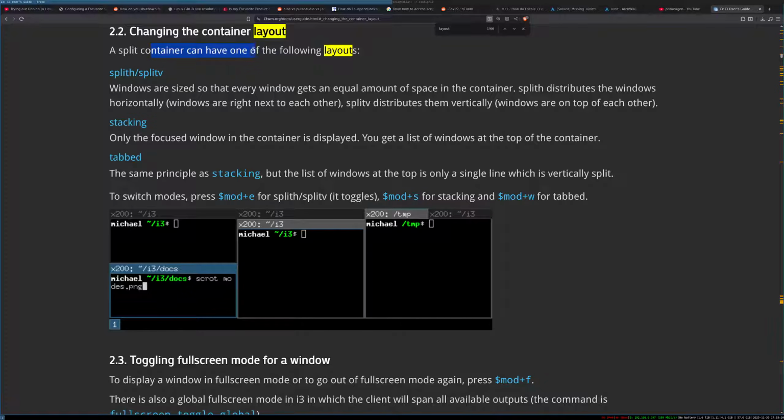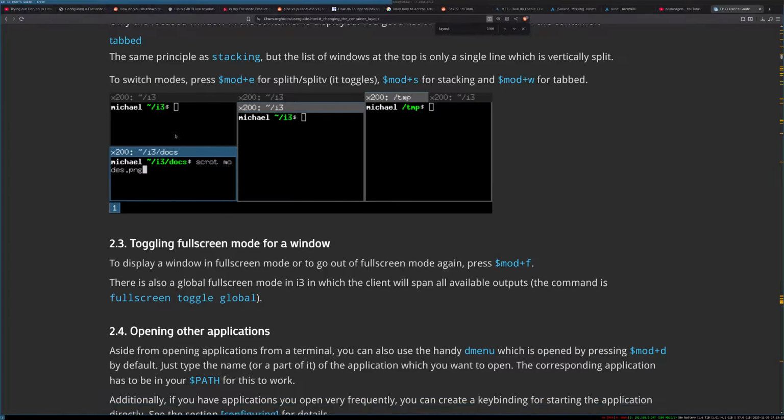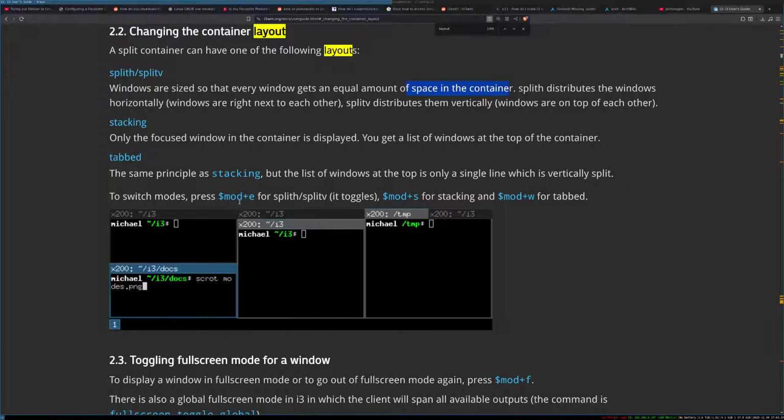Split container can have one of the following layouts. Split H, probably horizontal, split V, vertical. Windows are sized so that every window gets an equal amount of space in the container. Okay, what's this now? To switch modes, press Mod E. So Mod is currently for me the Windows key, but it can be any other key.